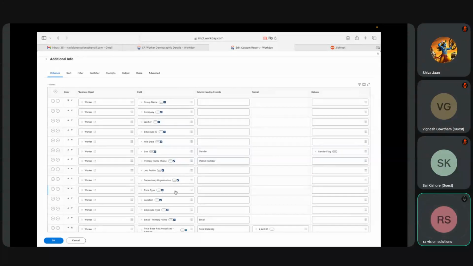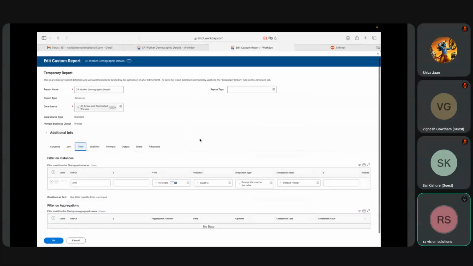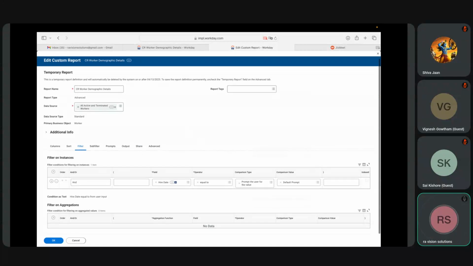So please create a report with a prompt for location, a prompt for time type, and a prompt for the employee type, whether it's a part-time employee or full-time employee. So these are the different options that will come up in the real-time scenario. So this part is clear.